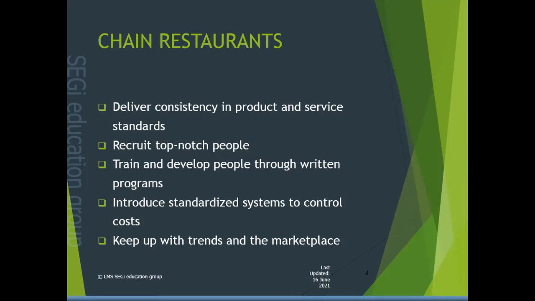That system. And any wastage of food should be recorded, and you should have the strong box for the prime items that is very expensive. And last one, keep up with trends and the marketplace. That is the last one.